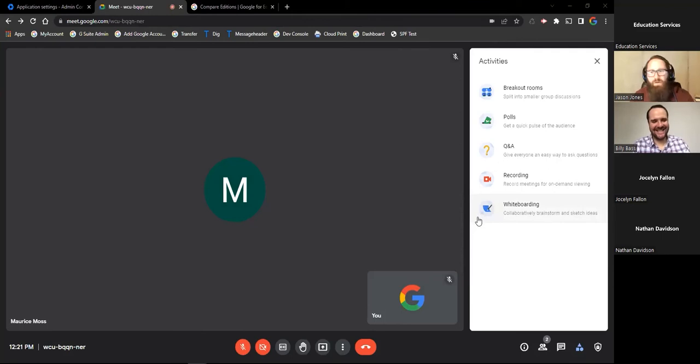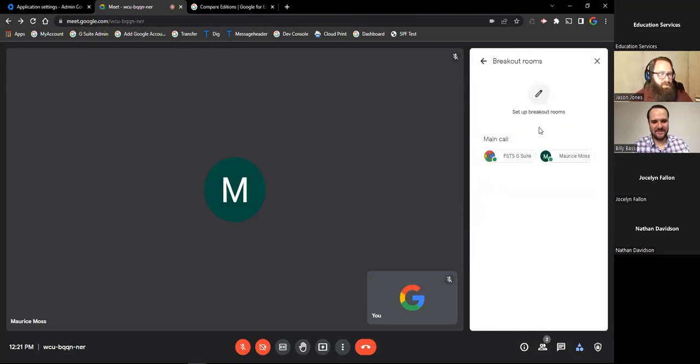But there will be more Meet features. Obviously, Google kind of hit that really heavy during post-COVID because it was so important with distance learning. But as we go along, they're going to be integrating some more stuff into that. Oh, breakout rooms. Can't forget breakout rooms. This is one of the most important.